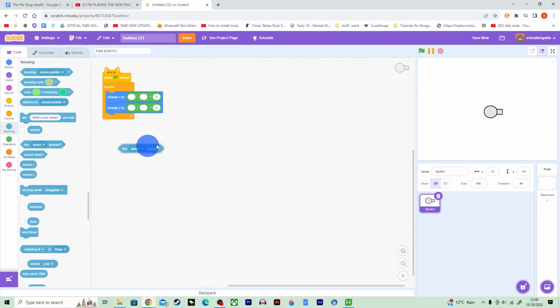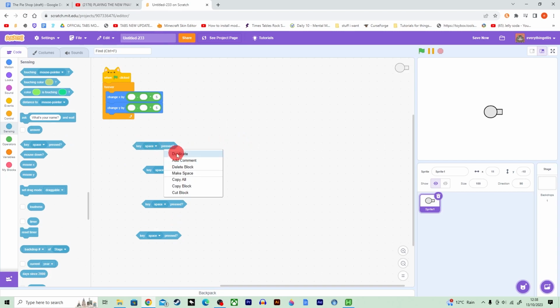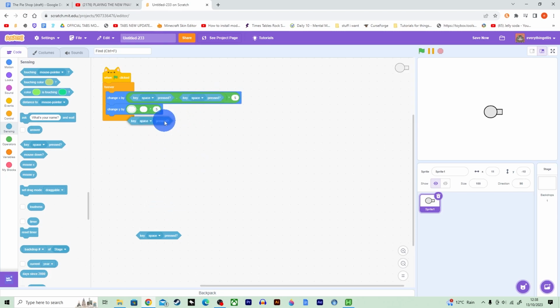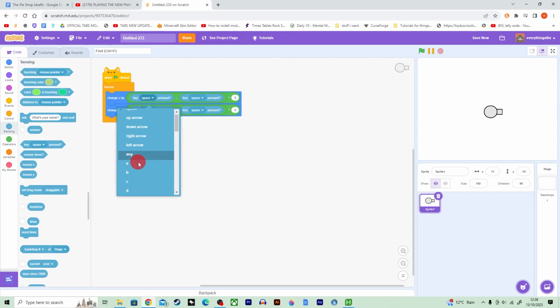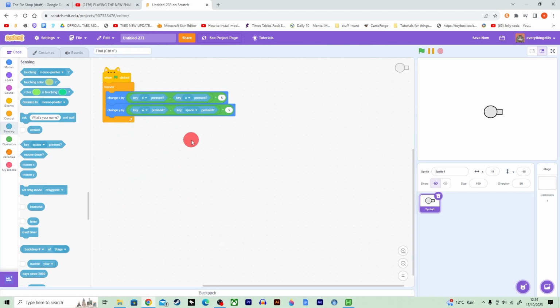Now we get a when space key pressed, another one, and another. We need 4 of them. If you want to duplicate a block, you just right click on it, click duplicate. So now let's put them all in. You can do the arrow keys if you want. I put the WASD keys in because I think it's easier. Some people prefer the arrow keys, but I put the WASD keys.